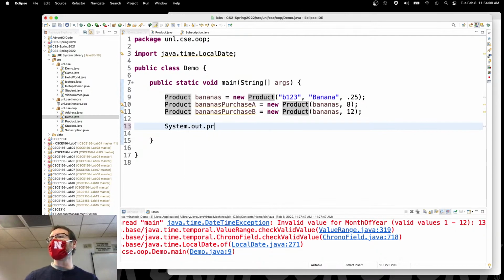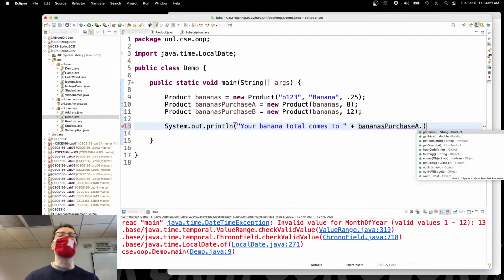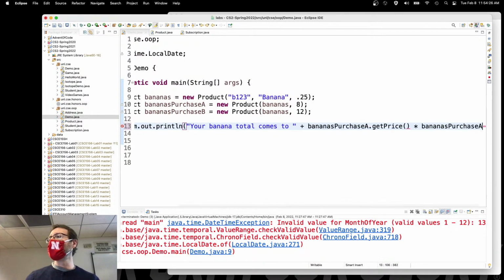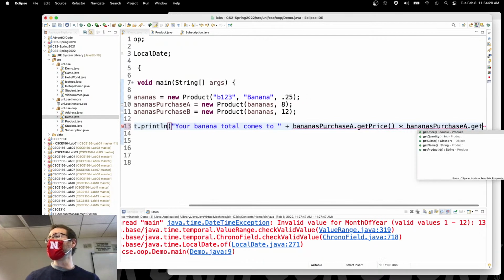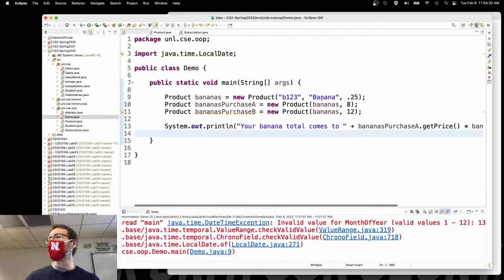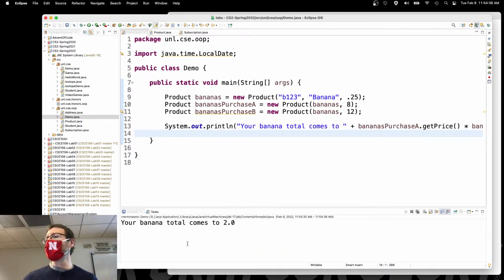System.out.println. Your banana total comes to, for purchase A here. Well, I need what? The price per banana times the number of bananas that you bought. Okay, there we go. What should it be? 25 cents for 8 bananas is $2? Yep, $2. Format it later.